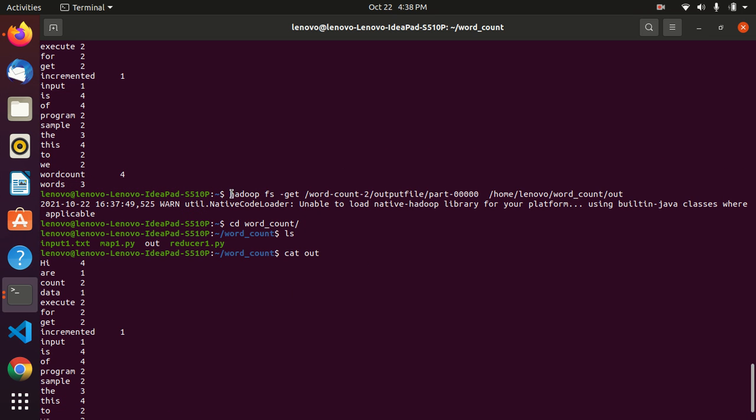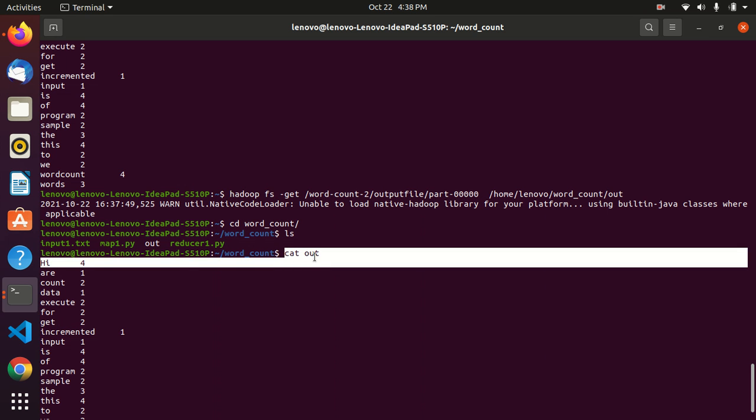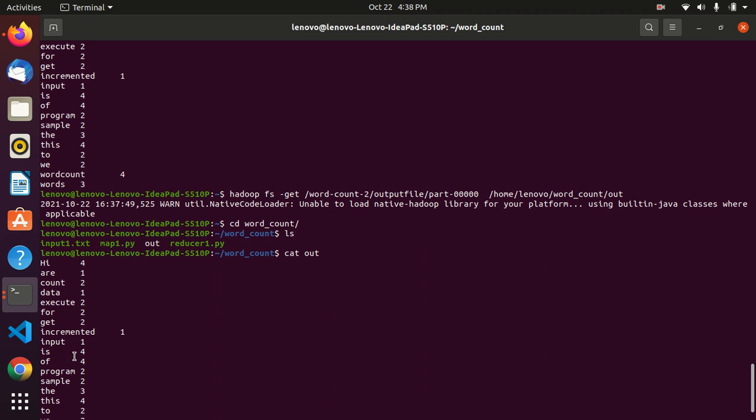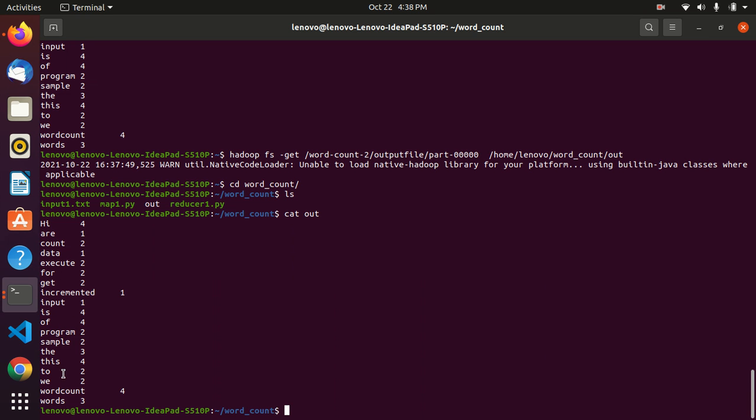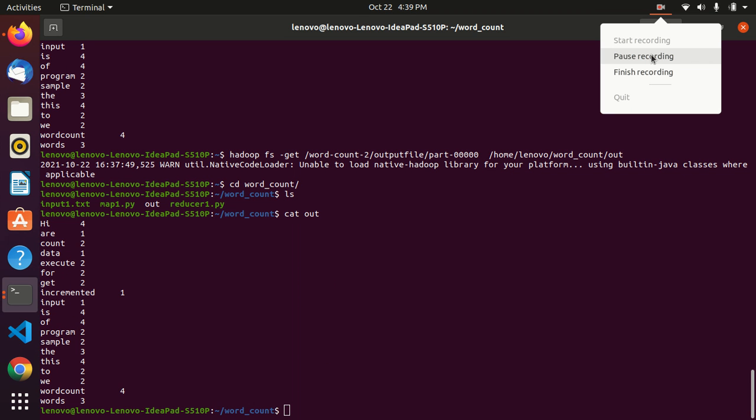So we are getting that output from the Hadoop system to our local system with get, and then we are going into the local directory where we have mentioned the path, and we are using cat out. So cat and our file name is out, so we will get the text file where all the output is stored. That's it, done with the program.